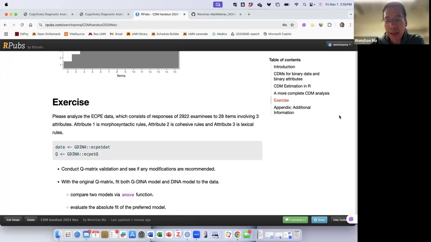I didn't hear you very clearly. So your question is about what if you have one item that measures, say, for example, 7 attributes?